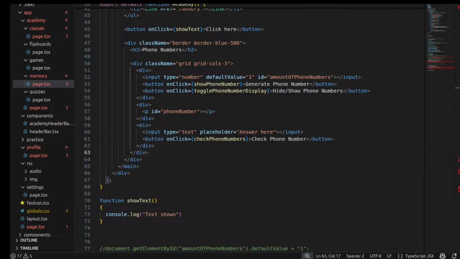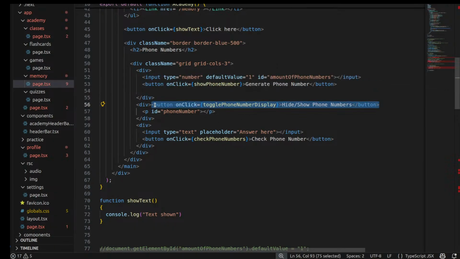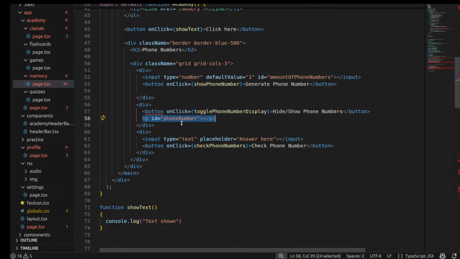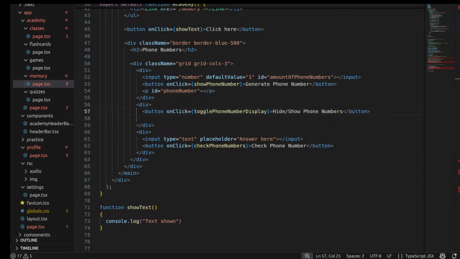Okay, so how do I rearrange this? Here's the phone numbers. Not sure if this one actually requires its own div, but whatever. Move that to there. Move that to there. Let me see how that looks. A little bit better. So I can generate my numbers, then I can show and hide them. And then I can check my numbers.